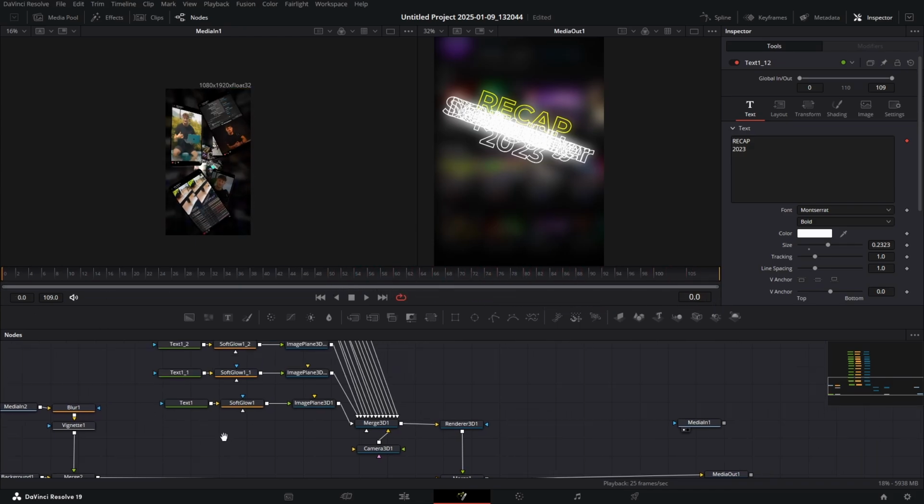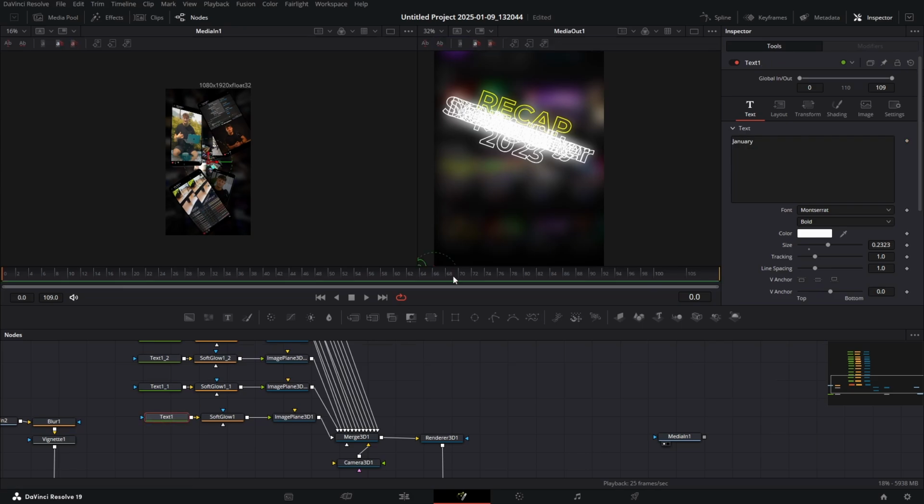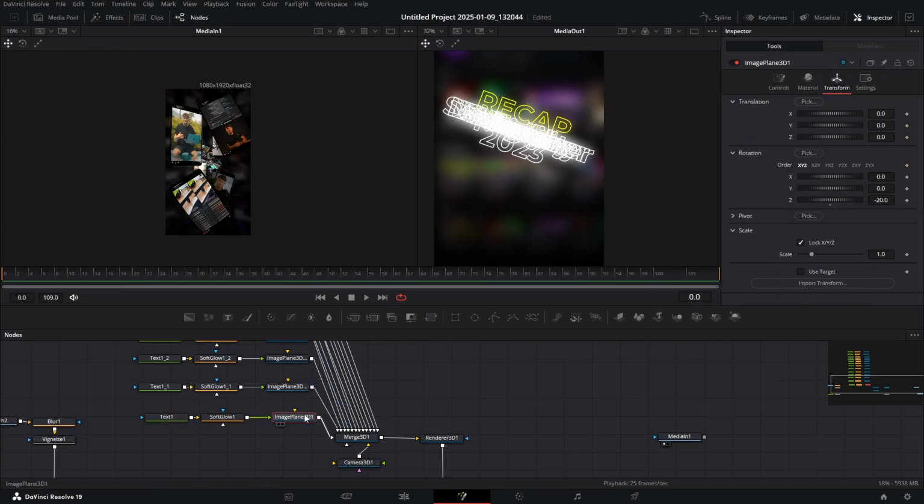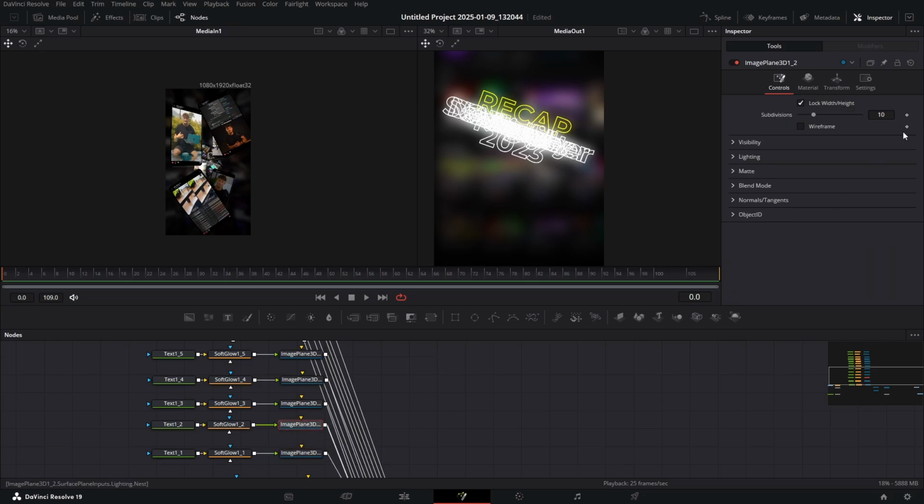So let's do that. So January will stay where it is. So let's go to our image plane. So just rotation on the Z value is -20. So let's go to February. And on the translation Z, we are gonna type in -15. And in the angle, we are gonna type in -30. So let's go to our March image plane.